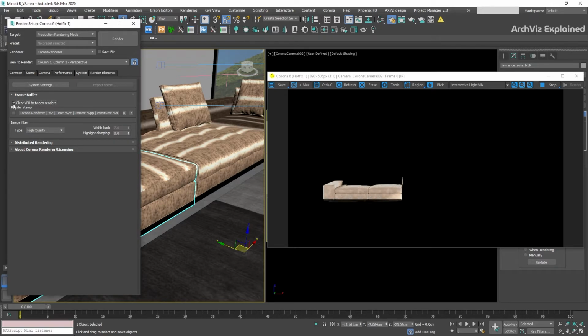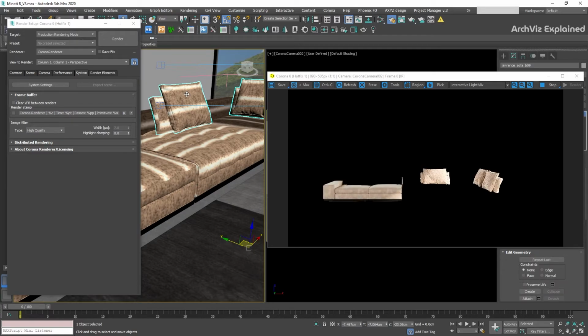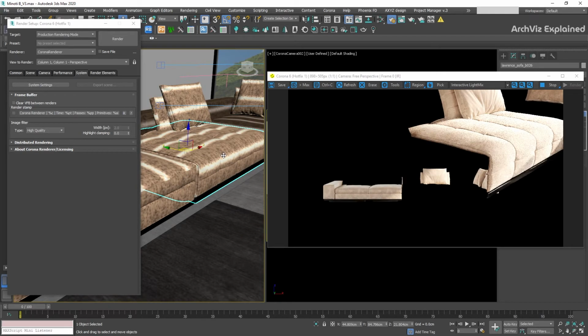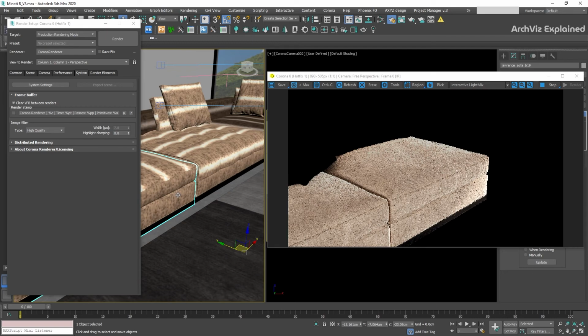If I uncheck this button and then now I select another object, the previous one is still going to remain on the scene. If I remove my view lock and I go to the selected view, now you can see that I have really weird things because now I'm rendering everything on top of each other. If I select the clear button again, now I'm going to be rendering just the object that I have selected.